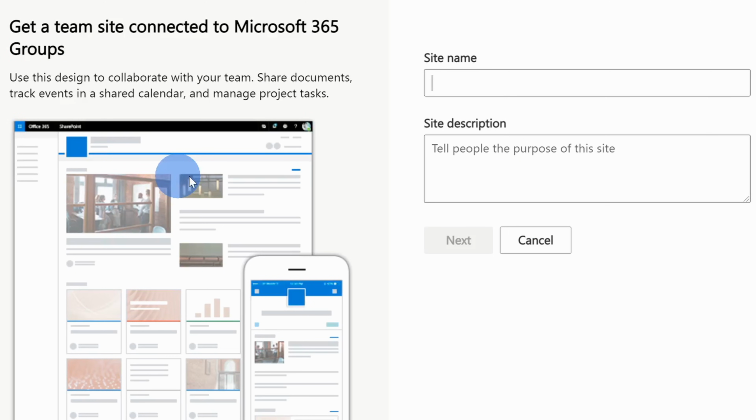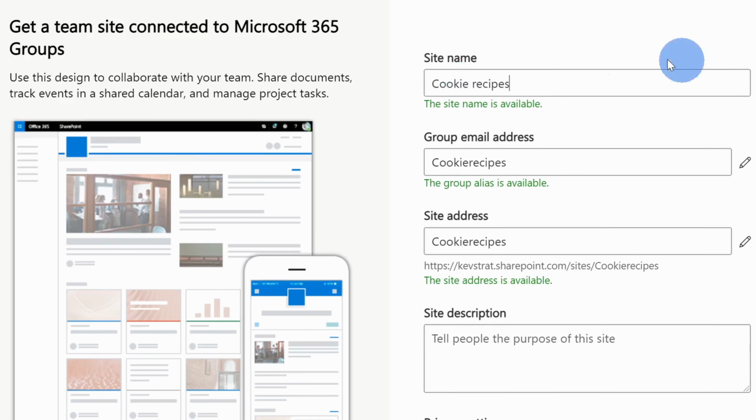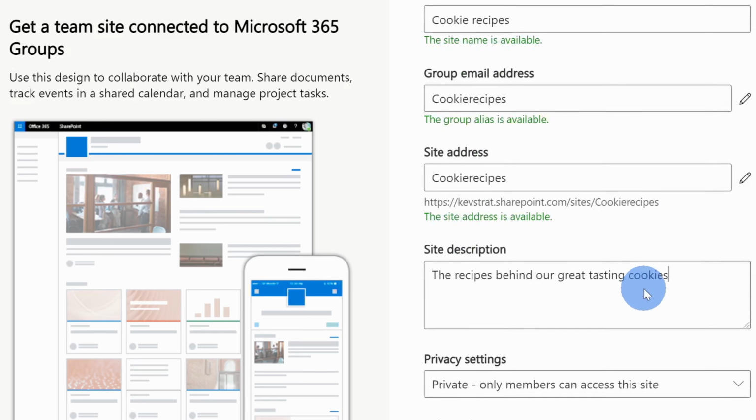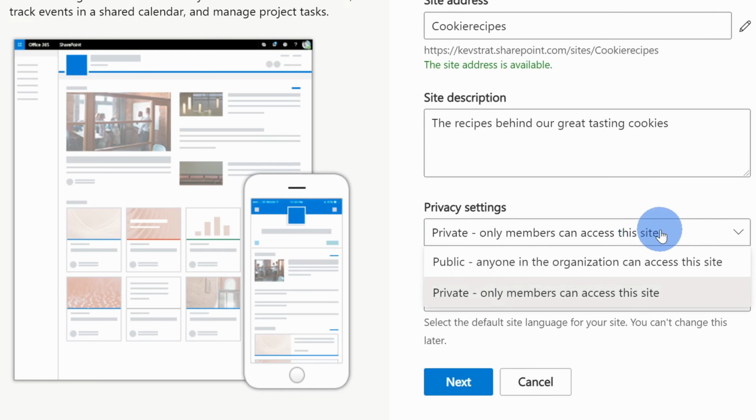Next, I can choose a site name, and for this, I want to create a site that's going to house all of our cookie recipes. So I'll type in cookie recipes, and it looks like this site is available. That's great. Right down below, I'll type in a site description, and this is where we're going to keep all of the recipes behind our great tasting cookies. And down below, this is our first opportunity to start setting permissions.